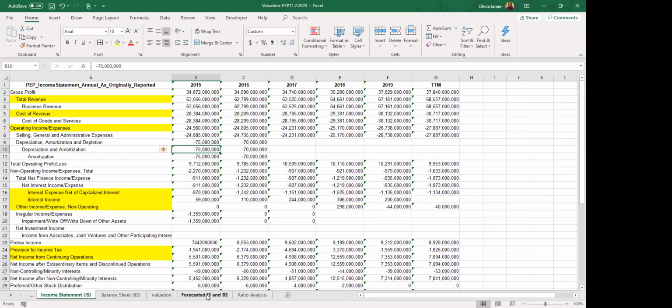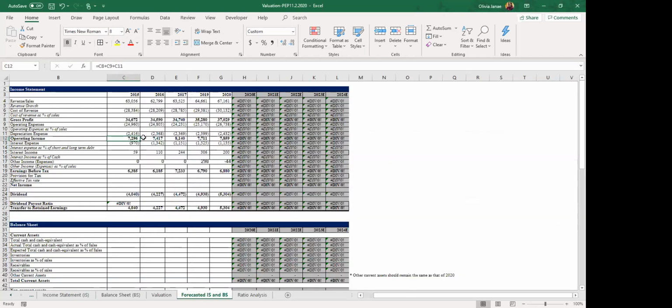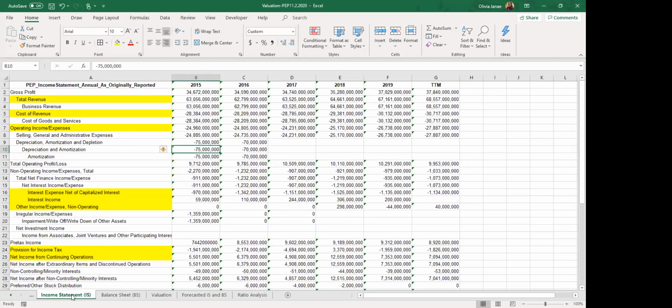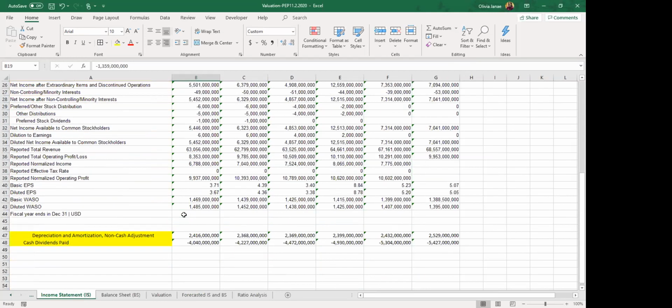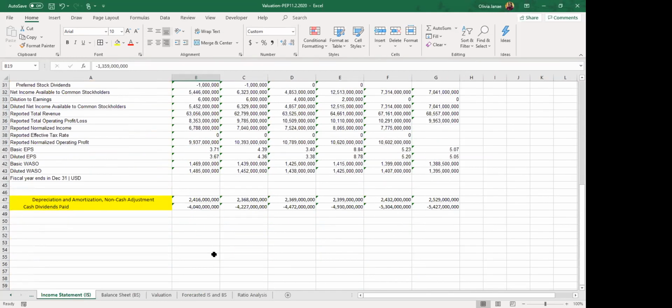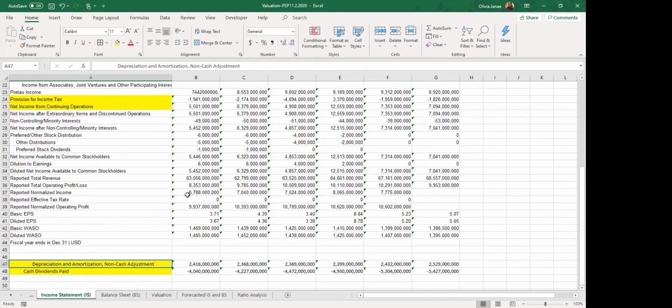Okay. So just stay in the income statement tab and go down. Yeah. So you actually collected all the depreciation, amortization, and non-cash adjustments here. Can you move up? I have the wrong one. I just have the depreciation and amortization. I need the one that includes the depletion.